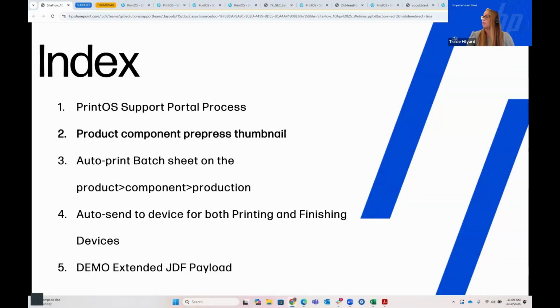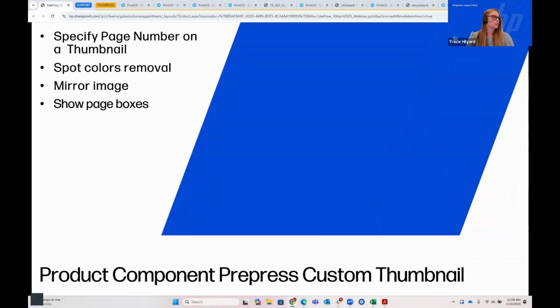We'll take a look at the new thumbnail functionality. Okay, so products can often consist of multiple components that come together during the final assembly stage.